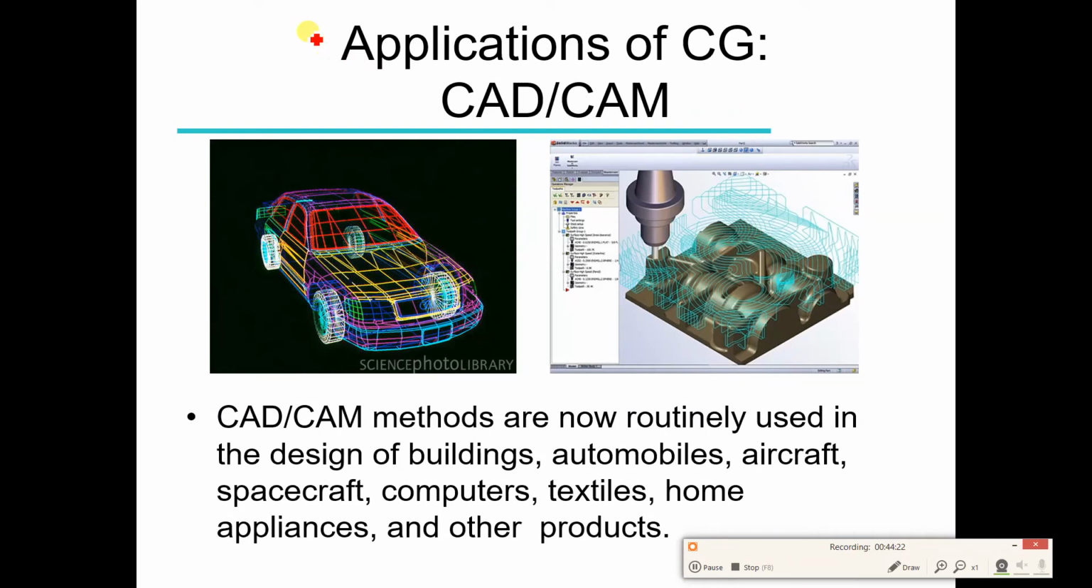The next application of computer graphics is CAD and CAM. CAD means computer aided design. So we are designing with the aid of the computer. The computer is aiding us, helping us, assisting us.